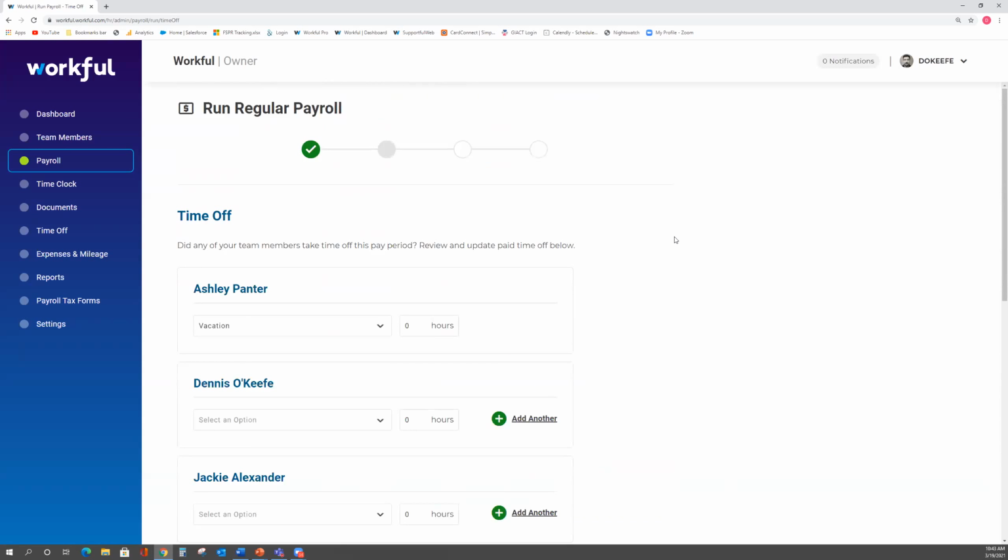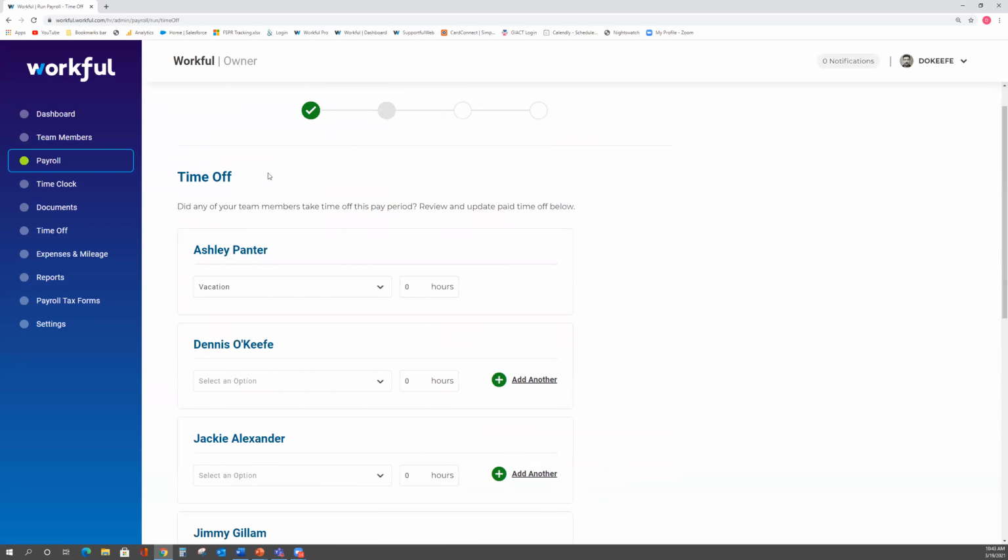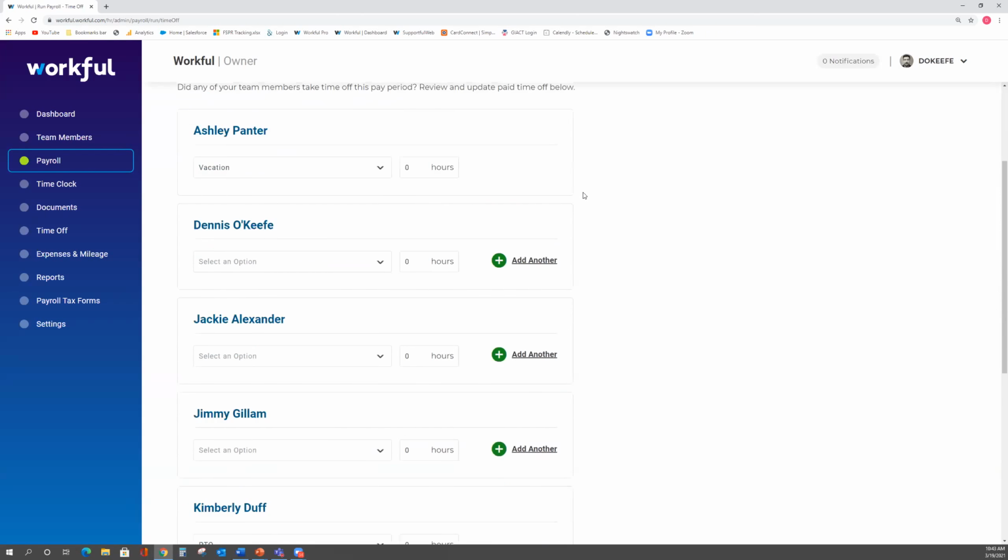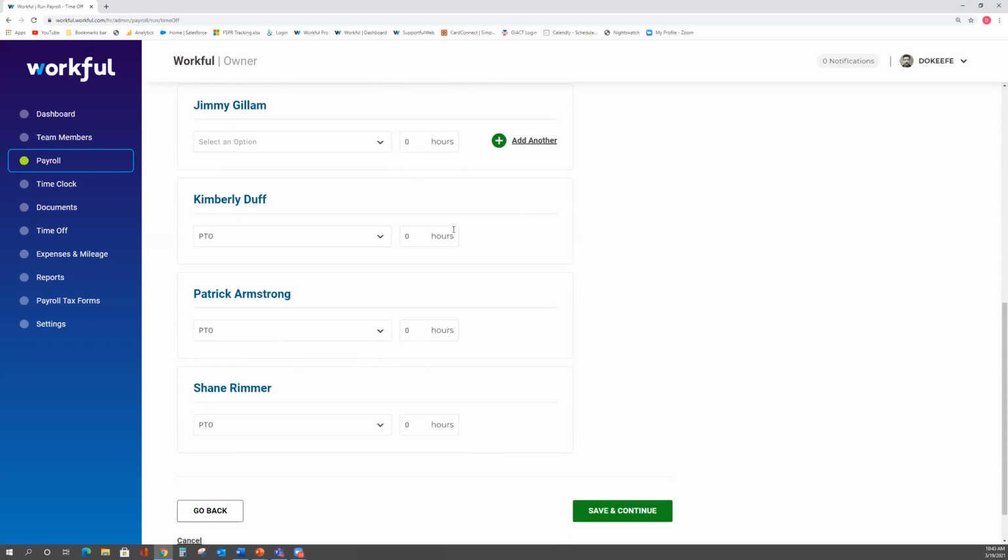Step 2 is our time off feature. This is also new to Workful. If you don't have a time off policy, or if you're not utilizing this feature, this step will just be an illustration of a guy sitting on the beach, sipping on a drink with an umbrella in it. If you do utilize this feature and your client or your company is using the time off feature, it's going to automatically calculate these time off hours. If not, you can also do it on the fly by plugging the hours in.